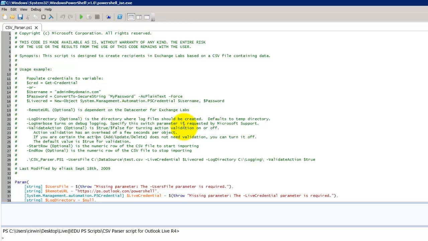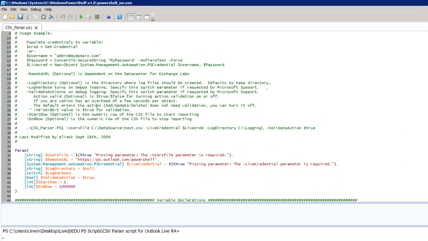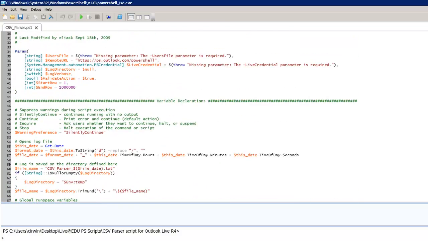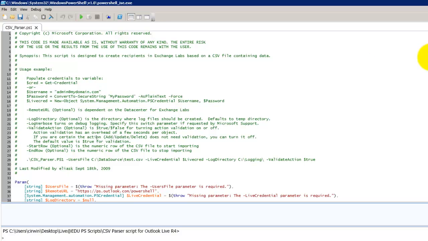And we're not going to dig through the entire script. It is available for download, and you're more than welcome to modify it as needed. So the nice thing about this particular script is they give you a usage sample. The author was nice enough to go down and list some of the parameters that are in it, or some of the variables that are going to be used, $cred, $username, etc., as well as some of the parameters you can pass in. We've got a dash remote URL, dash log directory, verbose, start row, end row, and then an overall usage example.